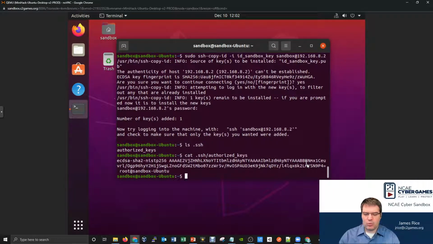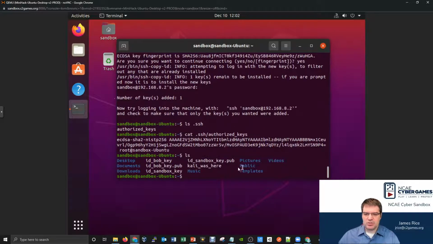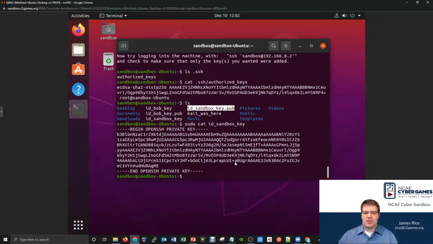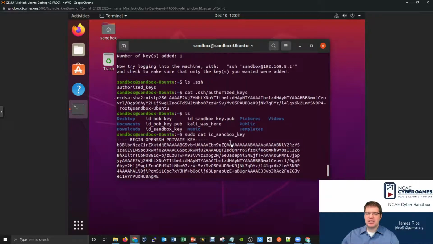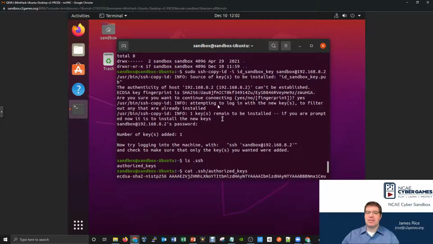And what did this correspond to? It corresponded to this public key, the ID_sandbox_key.pub. So if I cat that one out, the ID_sandbox_key.pub, I might need a sudo on that. You'll be able to see that was, oops, I did the private one, not the public one. There we are, key.pub. There's the public key. So doing something like this is a way that you could take and install a public key that already exists using your ssh-copy-id command.